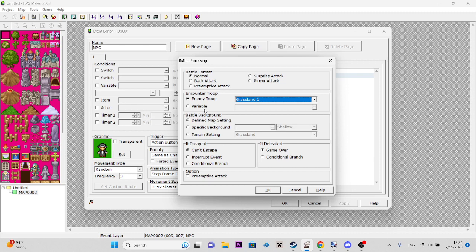You can have it change variable. So if you have a variable of 1, for instance, it's going to go to your first enemy encounter. Or this first variable, if it's set to 1, it'll go to whatever that is, etc., etc. These are kinds of attacks.